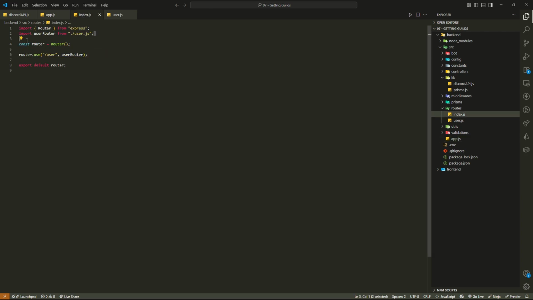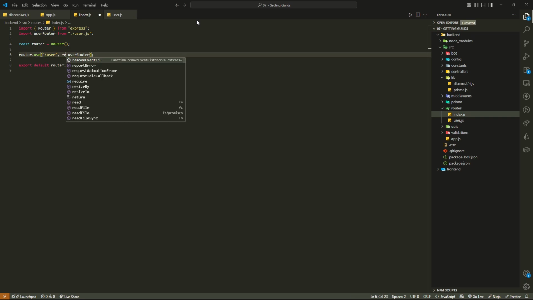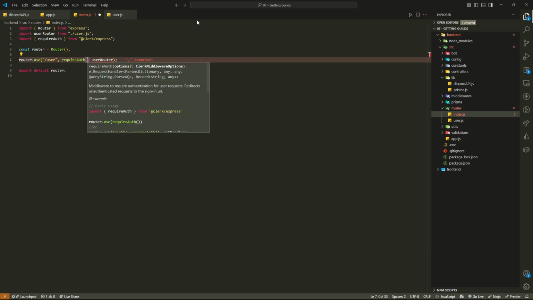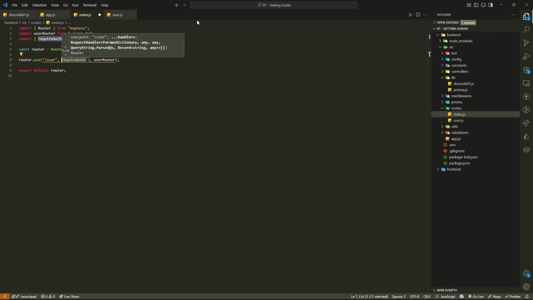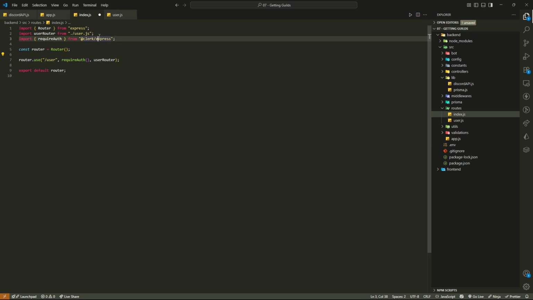There's one last thing we need to do, protect the route. We need to ensure only logged in users can access it. That's because we need the user's access token to fetch their guilds. To do this, we'll use a middleware function called requireAuth provided by Clerk. If you haven't seen the video where we set up authentication using Clerk, I recommend watching it first. That way, you can follow along smoothly. Don't forget to import the middleware and apply it to the route. And remember to save the file.